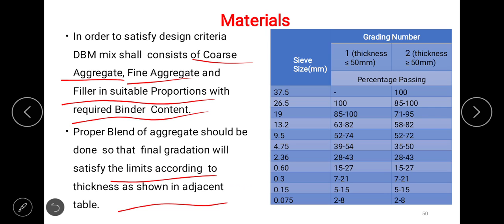Grading number with thickness, sieve size in mm. For example, 37.5 mm sieve, 26.5, 19 mm, 13.2 mm. It goes down, in terms of microns, to 0.075 mm. What should be the percentage passing so as to get a properly graded blended mix?